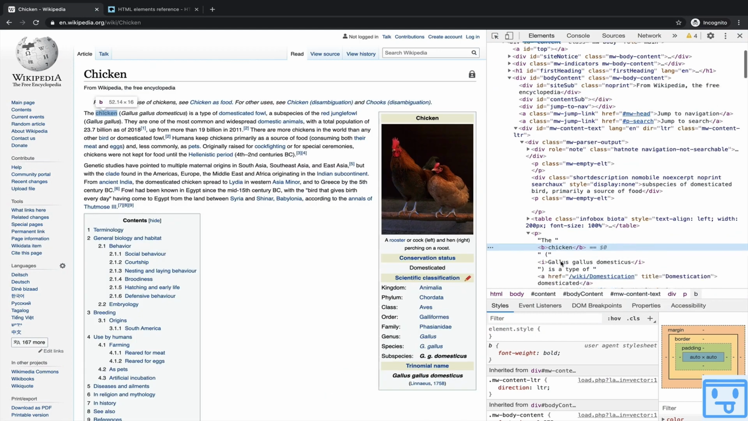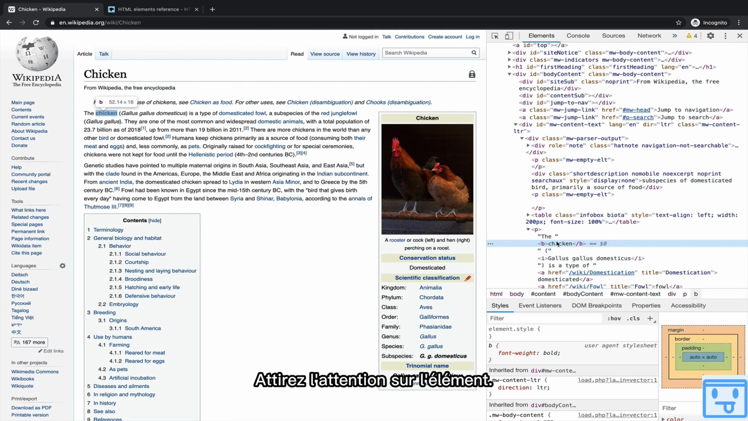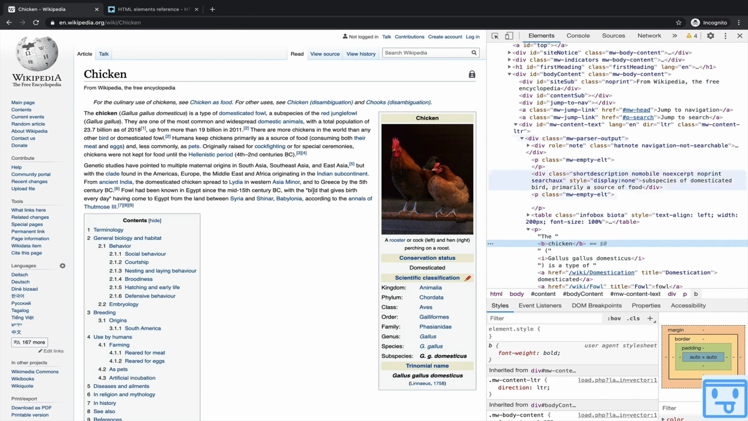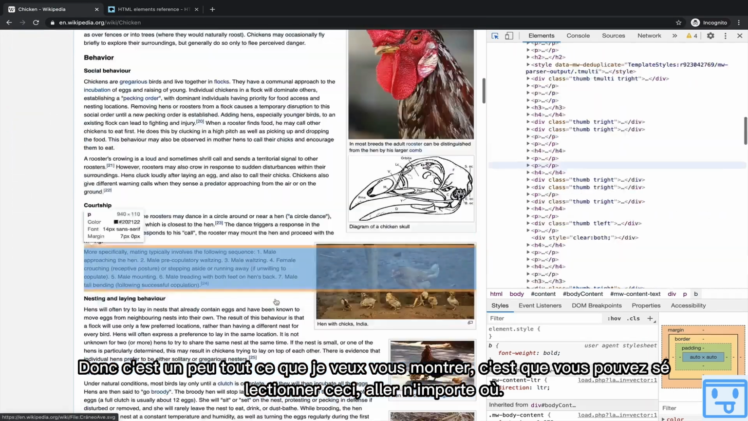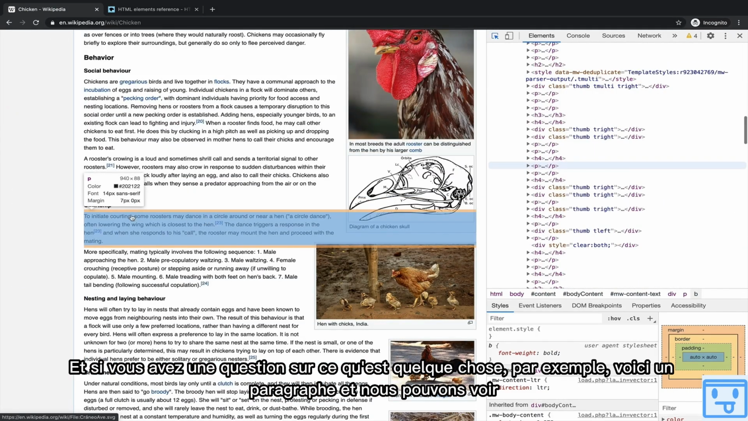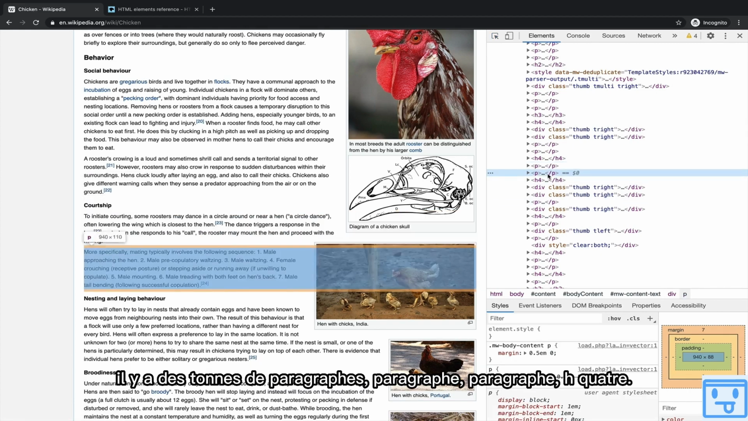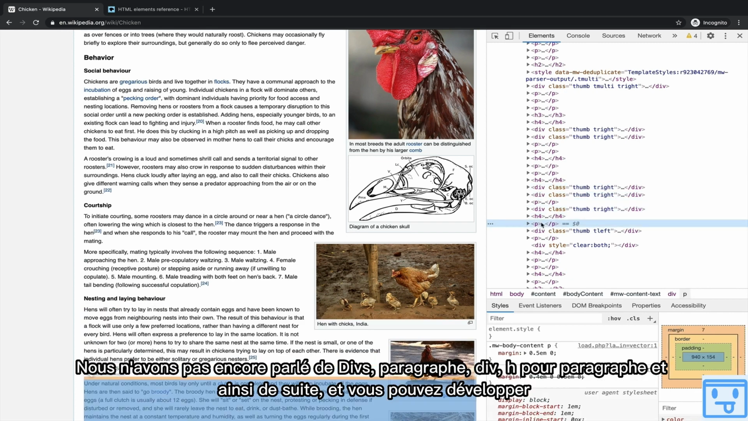It says chicken. It's in a B, or a, what do they call it now? Bring attention to element. It's not a bold element, but a B. Anyway, there it is. So that's kind of all I want to show you, is that you can select this, go anywhere, and if you have a question about what something is, for example, here's a paragraph. And we can see there's tons of paragraphs. Paragraph, paragraph, H4. We haven't talked about divs yet. Paragraph, div, H4, paragraph, and so on.